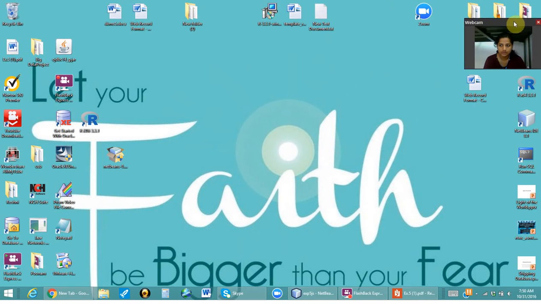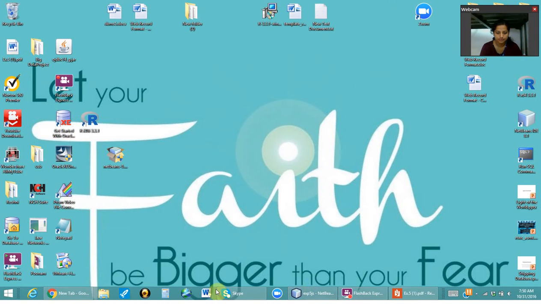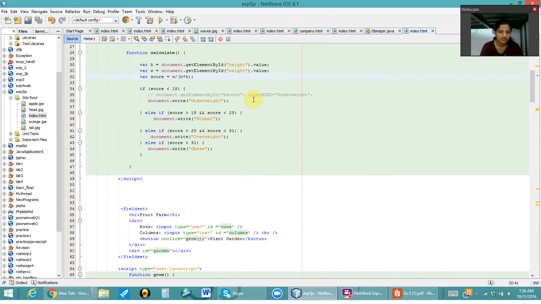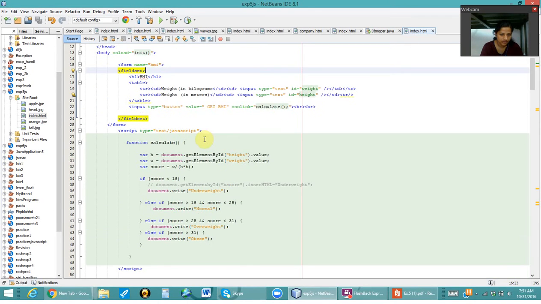So let us look into the code. This is our code. First, let us look at the BMI calculator. This is my BMI calculator, and over here we can see that I have the height and weight input text. The IDs are weight and height respectively, and in the script tag we have the function calculate. Whenever the button is clicked, this function will be triggered and it will start executing.